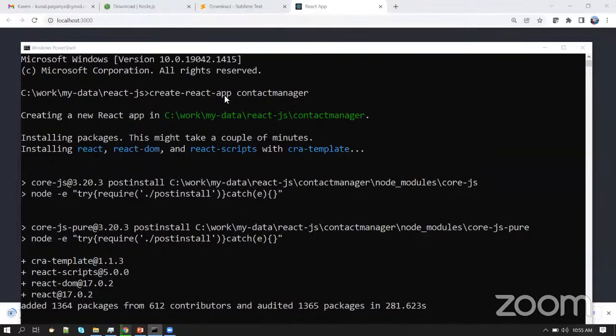npm is not recognized as an internal or external command. Okay, so you don't have even npm. Do you have Node installed? Yes, yesterday I installed it. How come you don't have it?